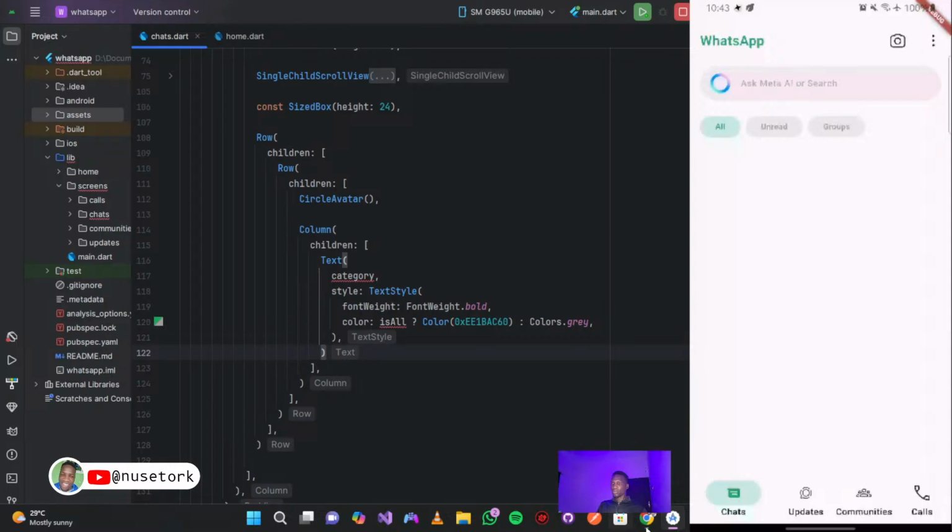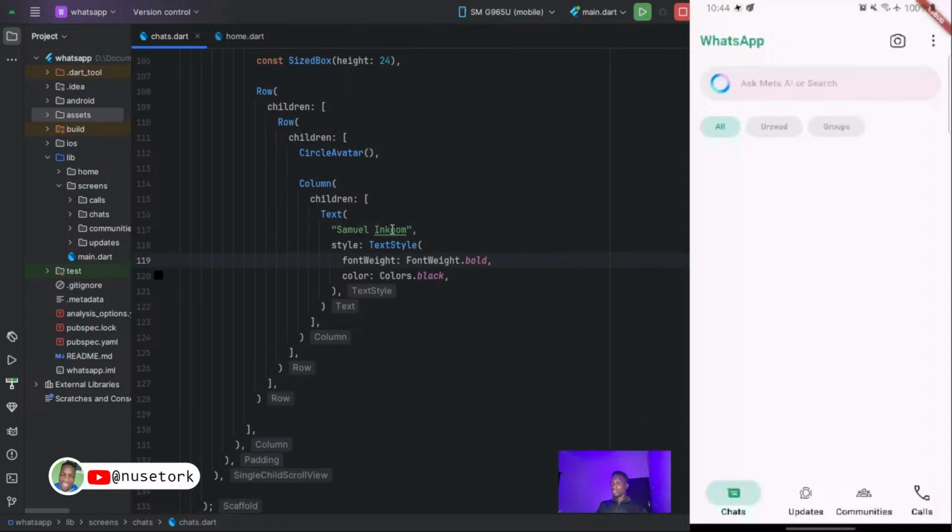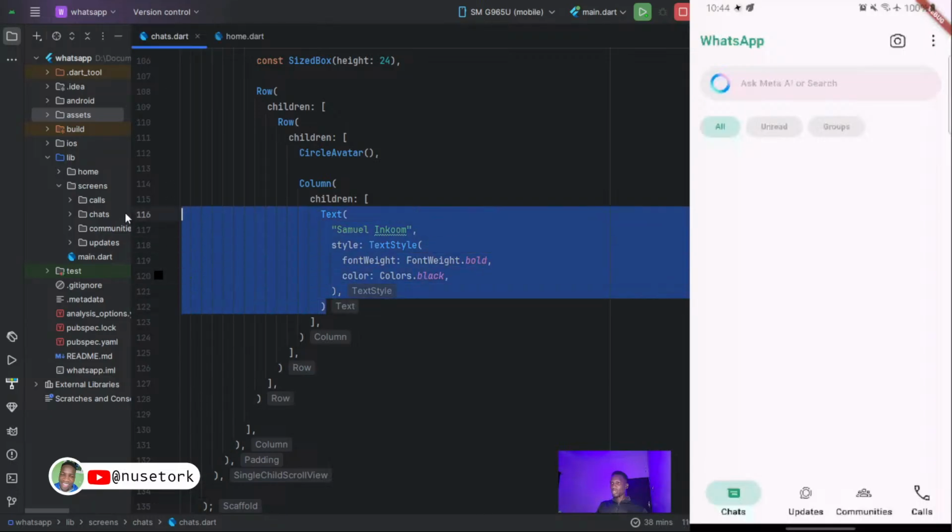So we have a text with the color being black and bold. So the text color is black. The font weight is bold. And then for the text name, this is just dummy data we are going to use. So we will use John. No, let's use Samuel. Samuel Income. So let's use a name like this to represent our first text.